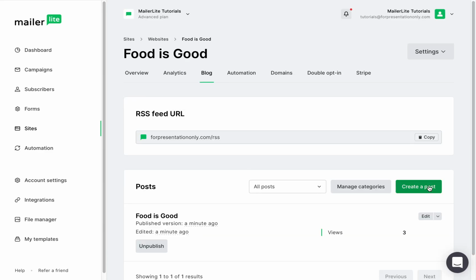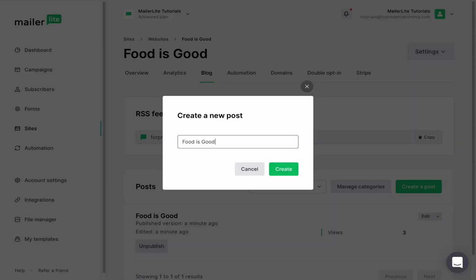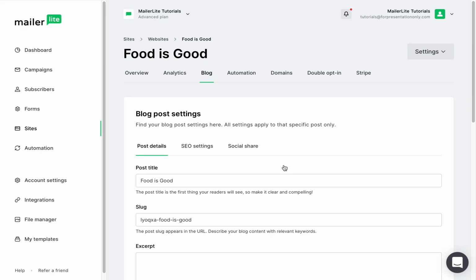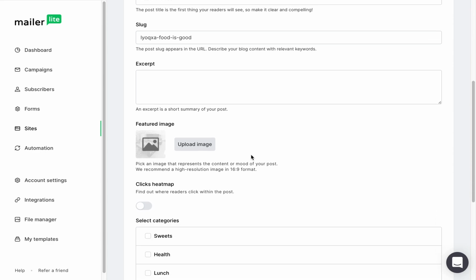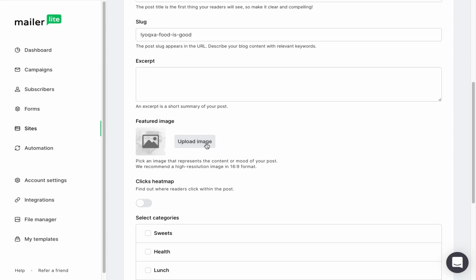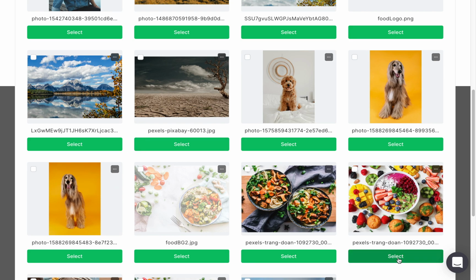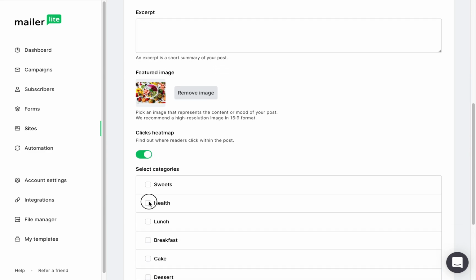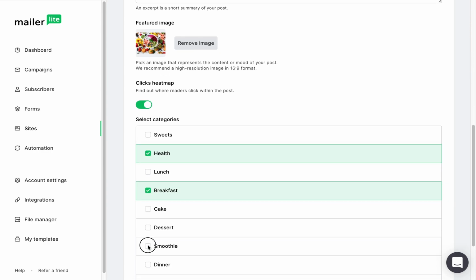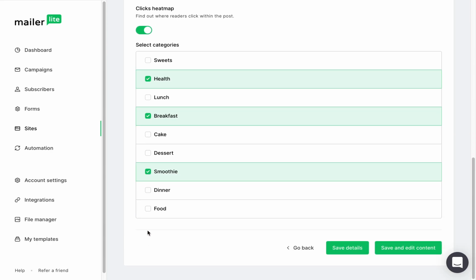Click on Create a Post, give it a name, and here we're going to leave the title and slug as they are and add information to the rest of the fields. A summary of the post, add a featured image, and I'm going to turn on the heat map so I can see where visitors were most engaged on this post. Then at the bottom, you can check which categories fit this post. Remember that if you didn't add any categories, you won't have any down at the bottom of this page.